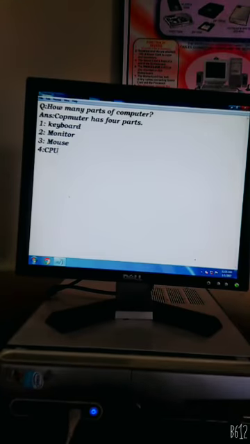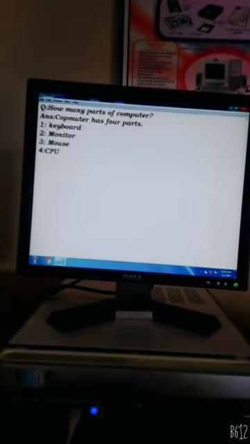Dear student, how many parts of computer? Computer has 4 parts. Number 1, keyboard, monitor, mouse and CPU.